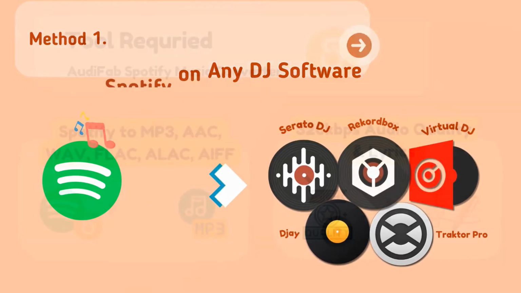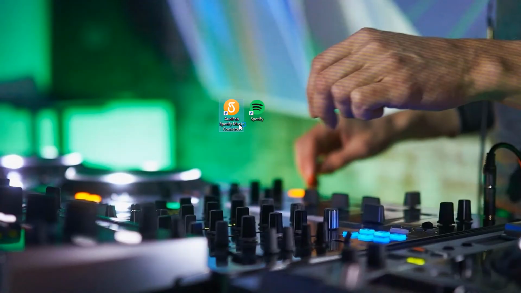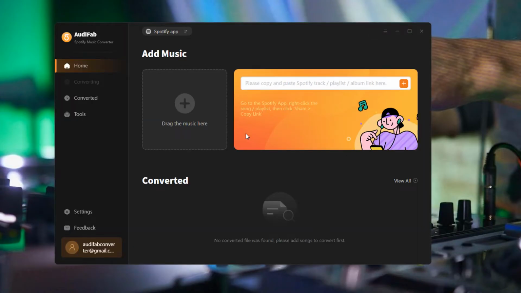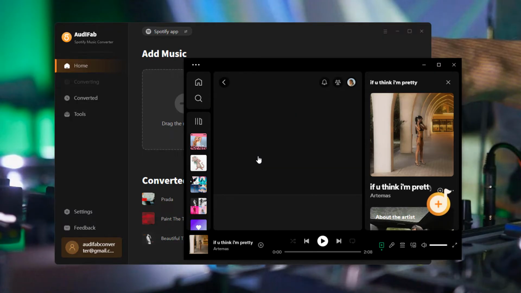The secret to using Spotify tracks on any DJ software is converting them into DJ-friendly formats, like MP3 or WAV. AudiFab Spotify Music Converter is your go-to tool, allowing you to record songs in high quality and keep the lyrics. To use AudiFab, open it on your computer. Find the playlist you want to use in DJ from the pop-up Spotify app.